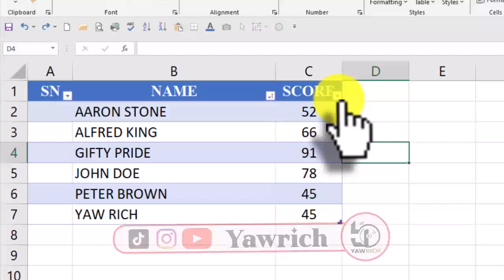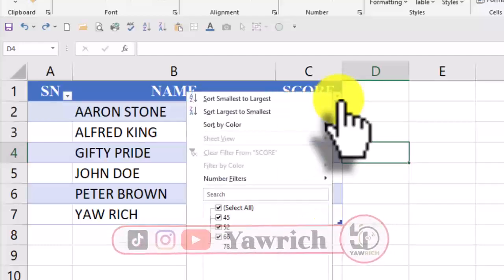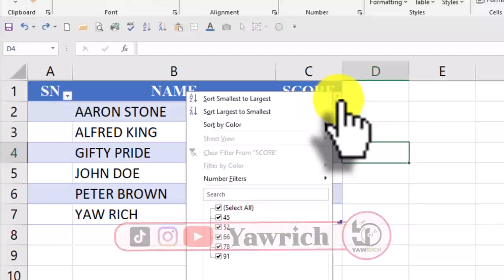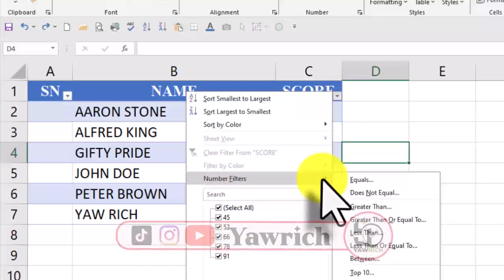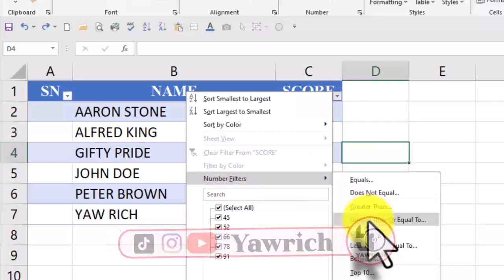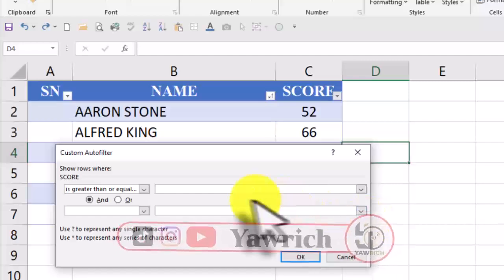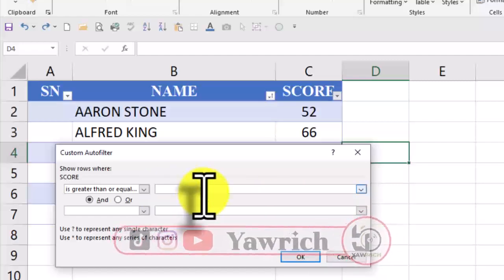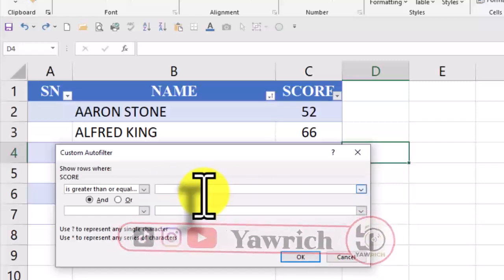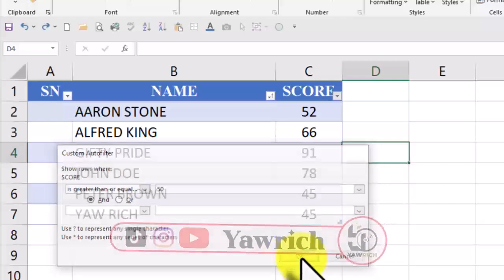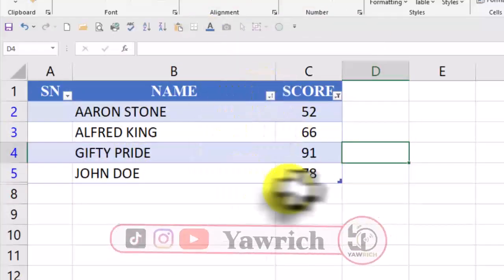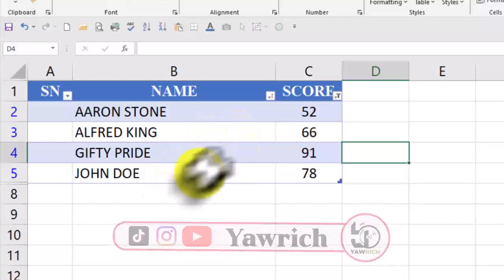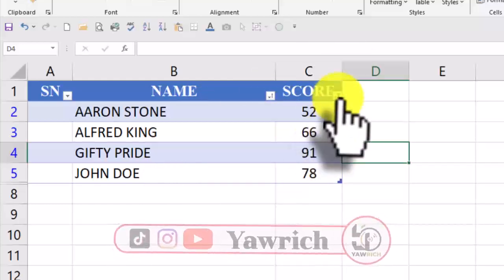You click on the drop down arrow here under the score. Then you look for number filters. Then we come to greater than or equal to. You select it. So what number should it be? 50 here. Then you click on OK. So you see it will display the scores of those who had from 50 to 100.